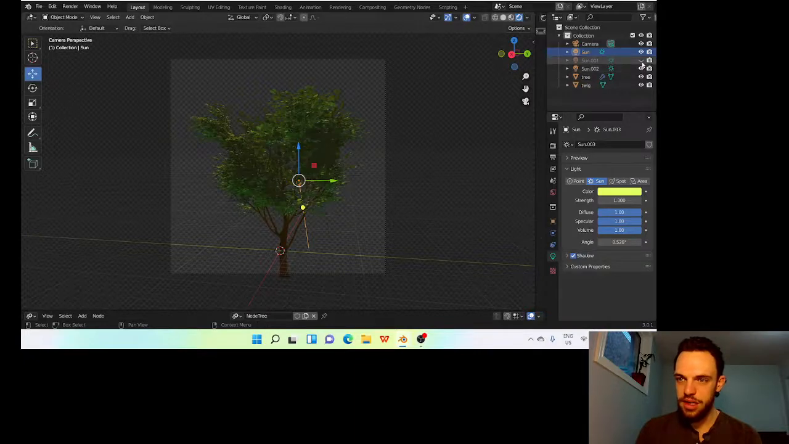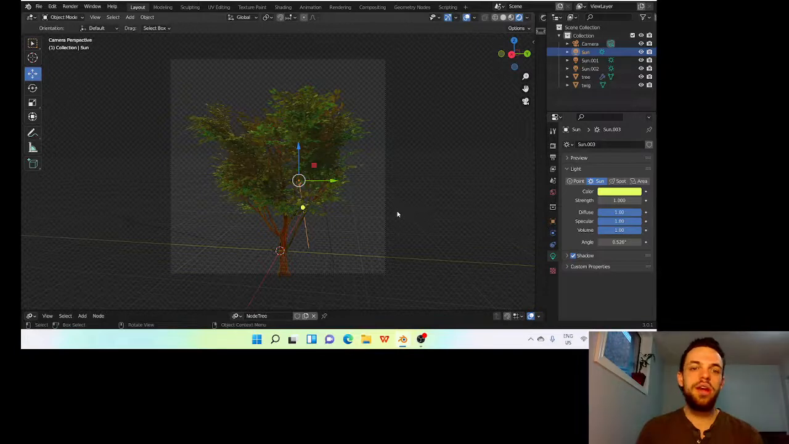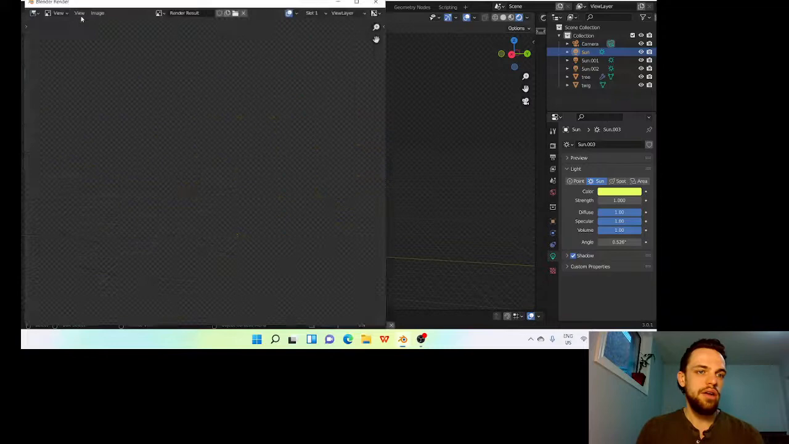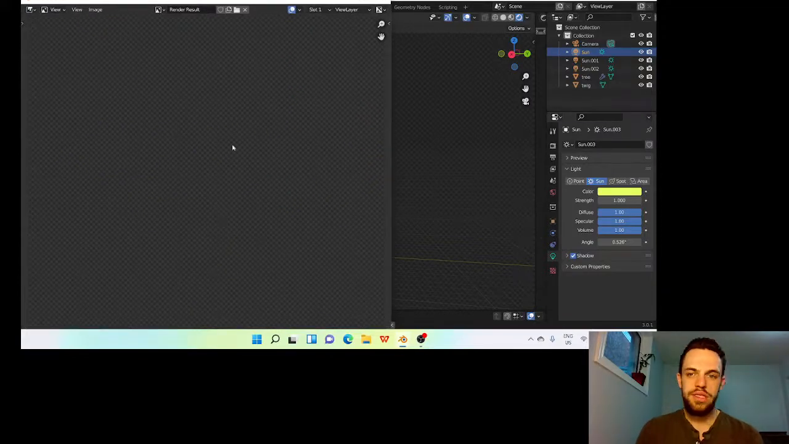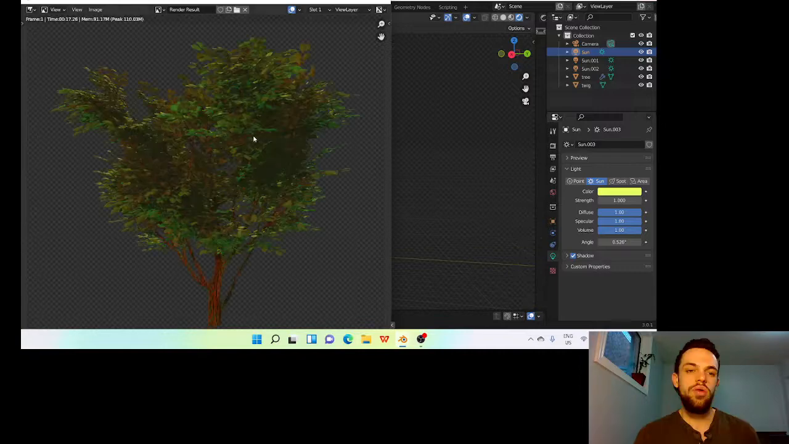Let's turn on the other lights again. And I think that looks pretty good. So that's how you do 3-point lighting. And now to render the image, what we're going to do is come up here, click render, render image, and it's just going to take a couple seconds. Usually it's a bit faster, but I think my computer's a little slow since I'm running the recording software. And there you go. There's our tree.